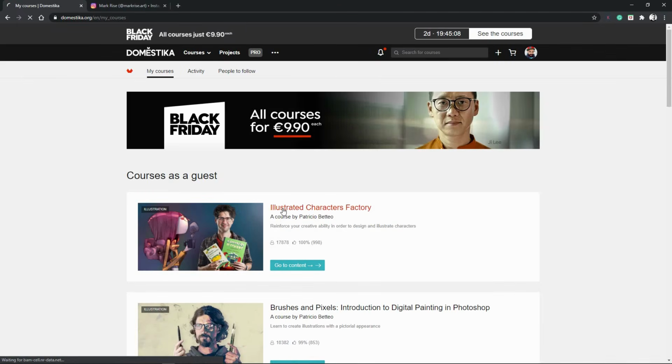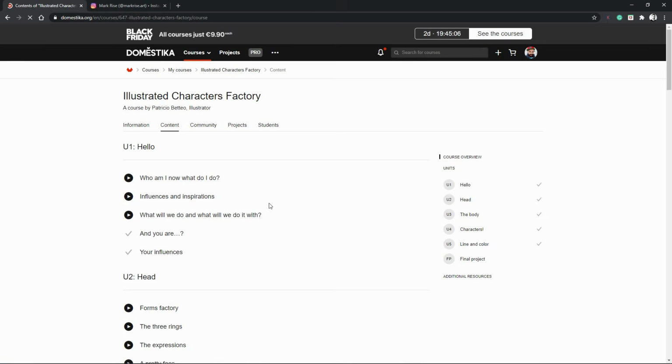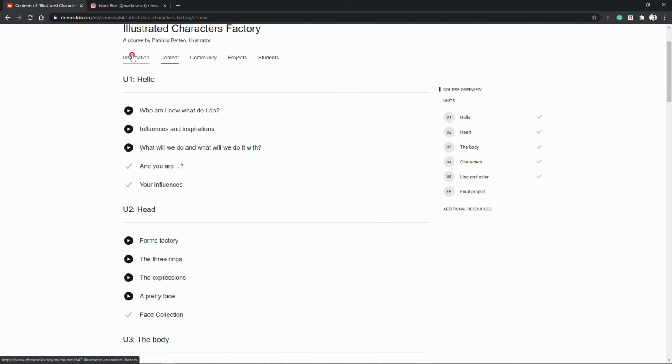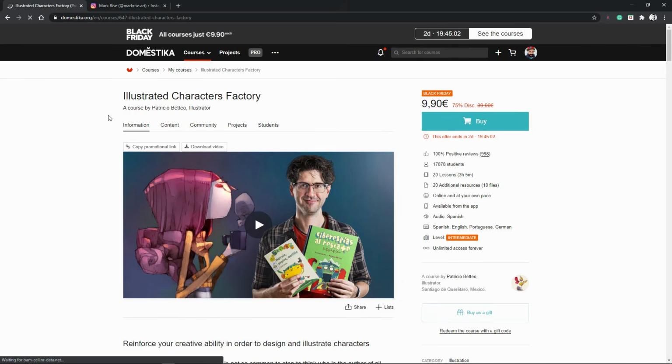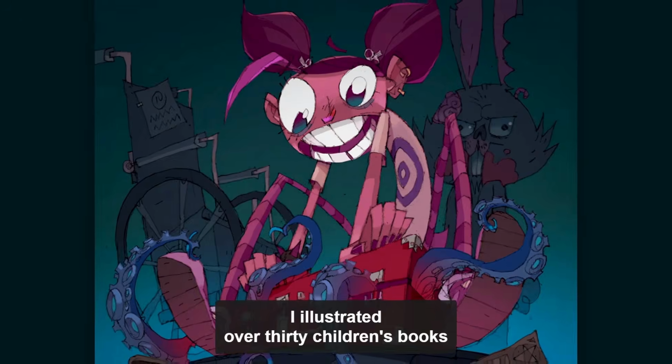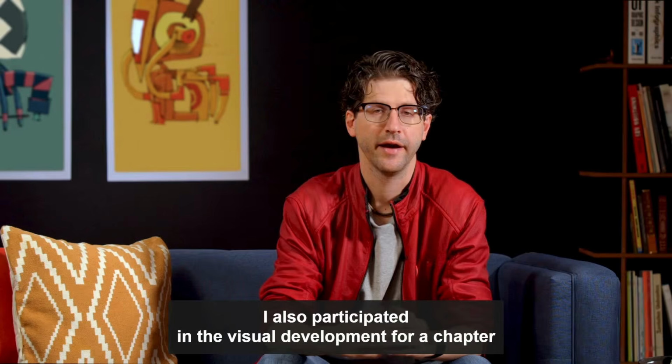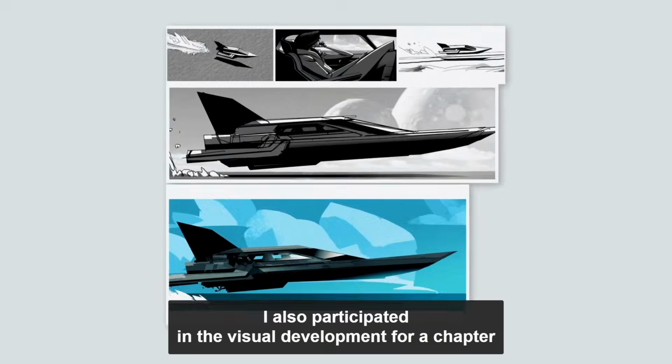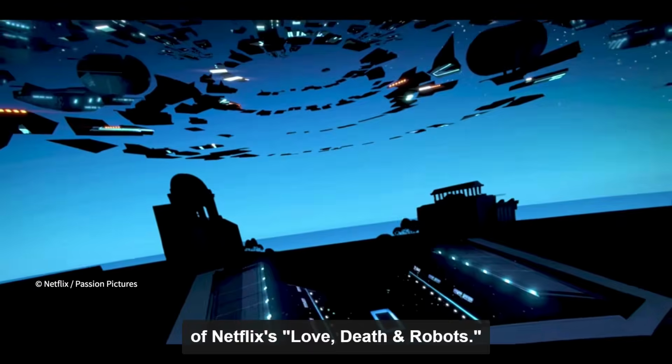And the last course from the current library is really good if you want to know how to create your own character and stop copying other works. This course will lead you through all the segments of creating a unique character, from the basic shape to a complex illustration. And that's it.